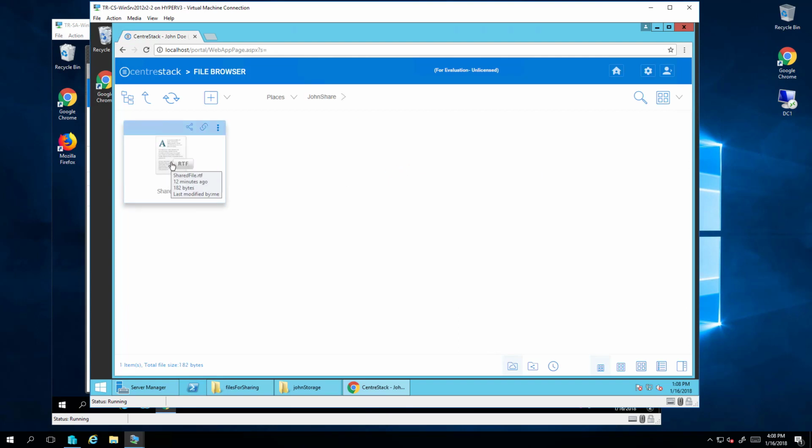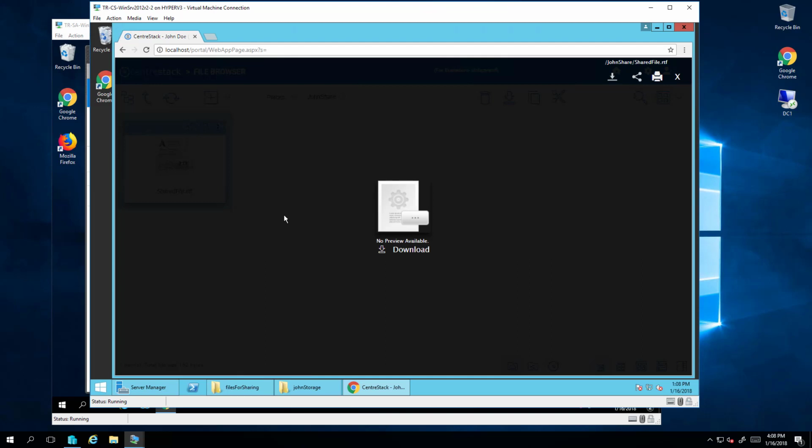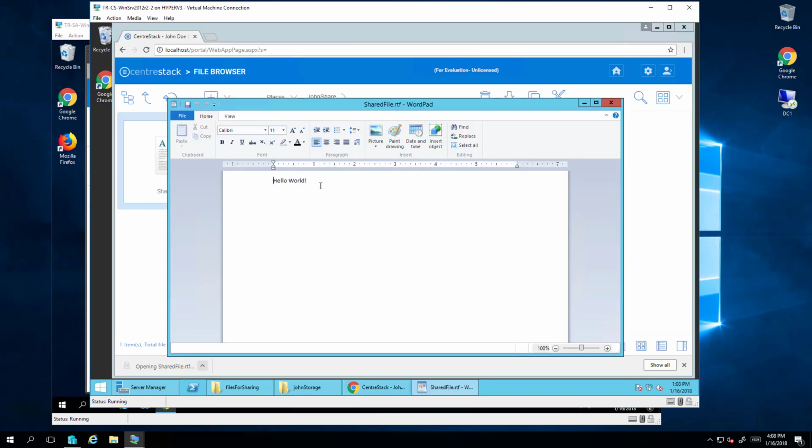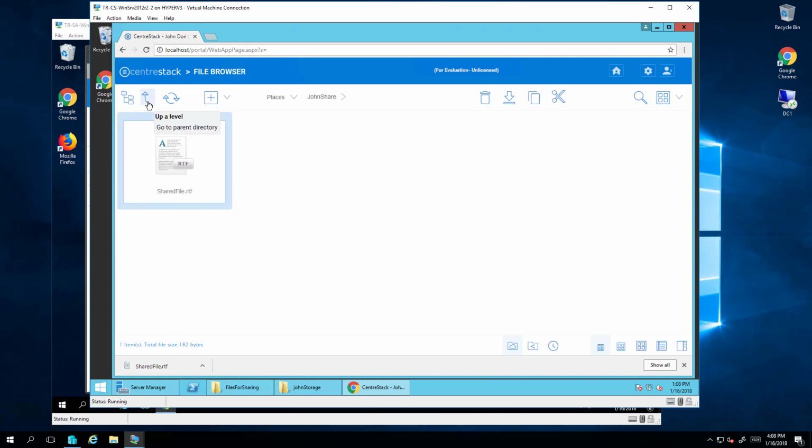So hopefully that demonstrates to you how to use the CentreStack cloud and its server agent to connect to multiple devices through the internet and share and collaborate with files and folders.